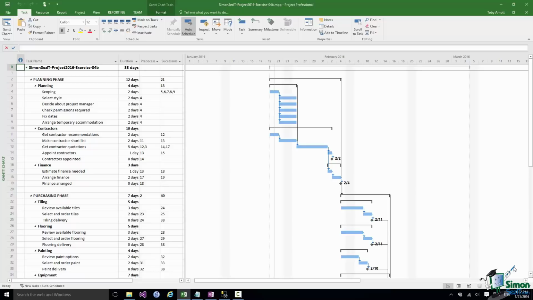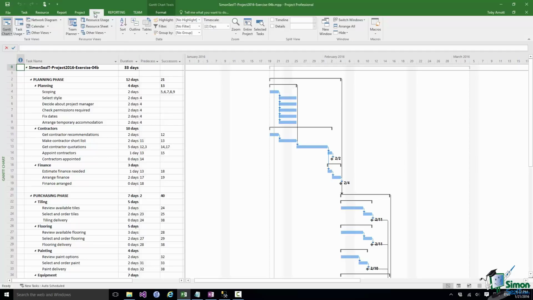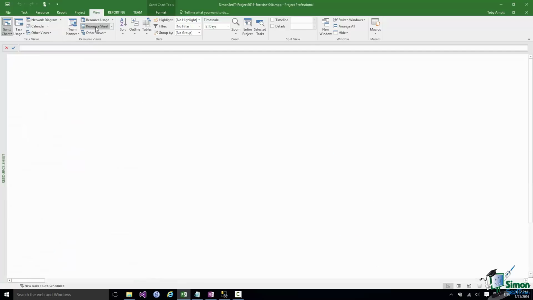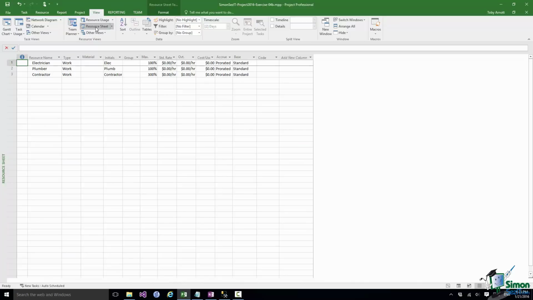Hello again and welcome back to our course on Project 2016. In this section we're going to continue looking at views, and we're going to start by looking at resource views. Now I'm still looking at exercise 4b. I'm going to go to the View tab, and on there in the Resource Views group, let's first of all look at the resource sheet, which is straightforward enough.